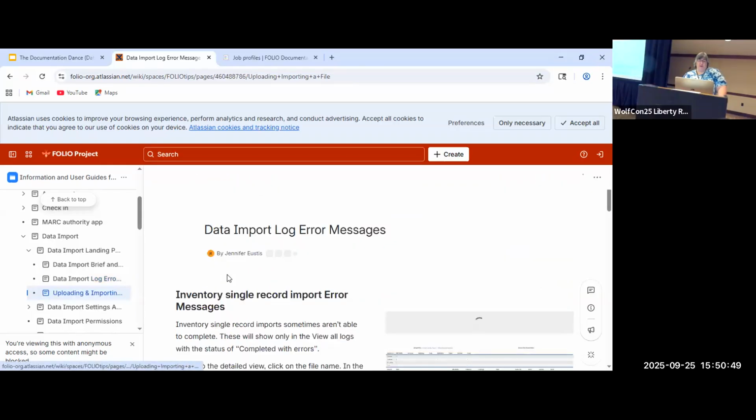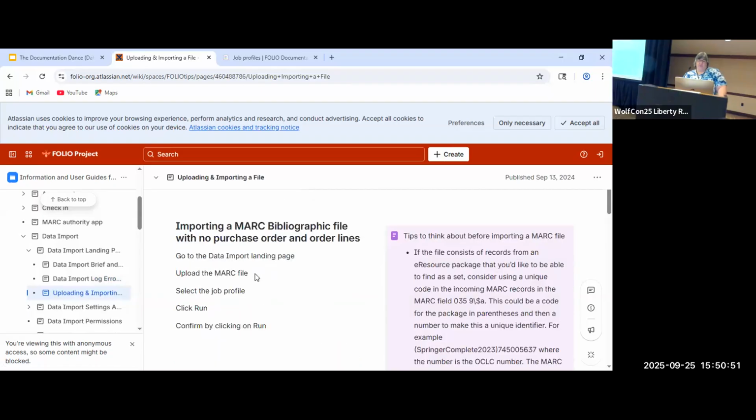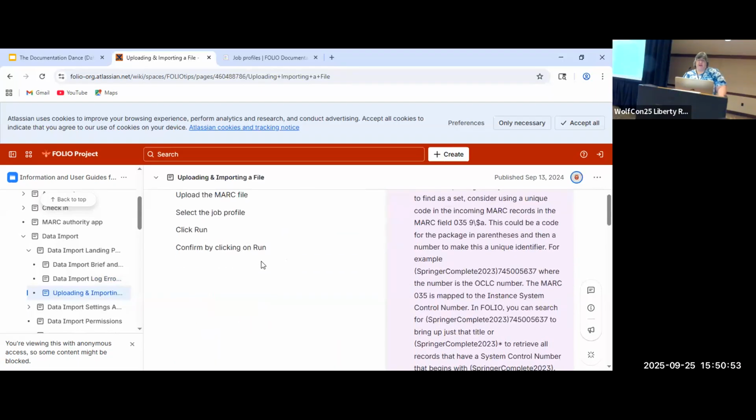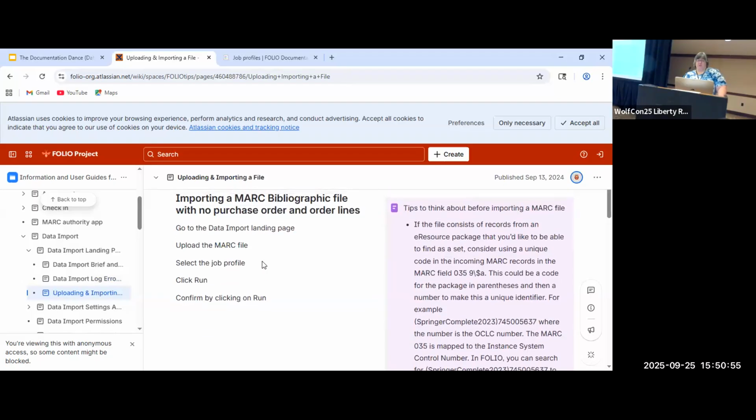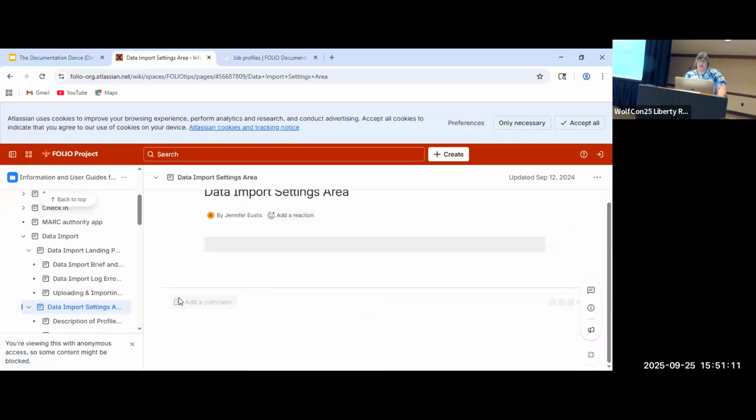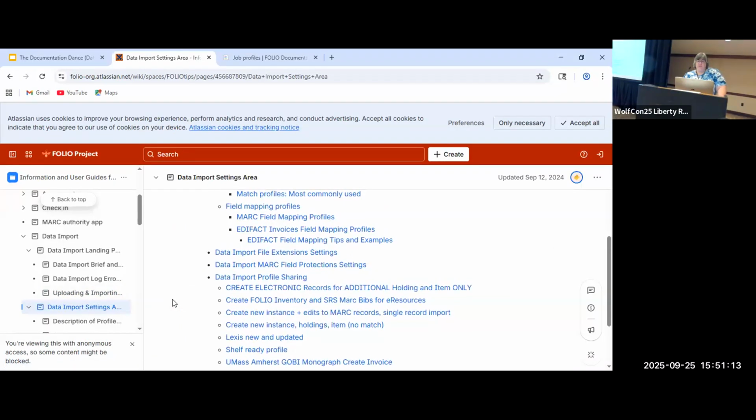Uploading and importing, how to do this. Here's where you go, here's how you upload, select, click run, confirm, all of that. Of course, if you've done this maybe 3 times, you kind of get it. The settings page, we also have a lot of information on settings. And here's, I think, where you're going to be going a lot.